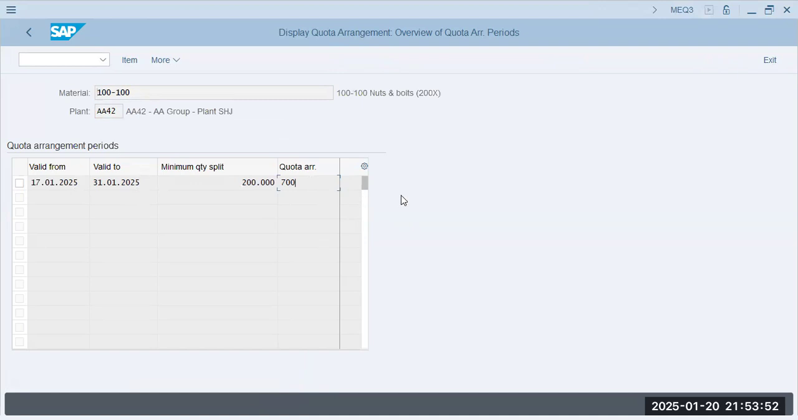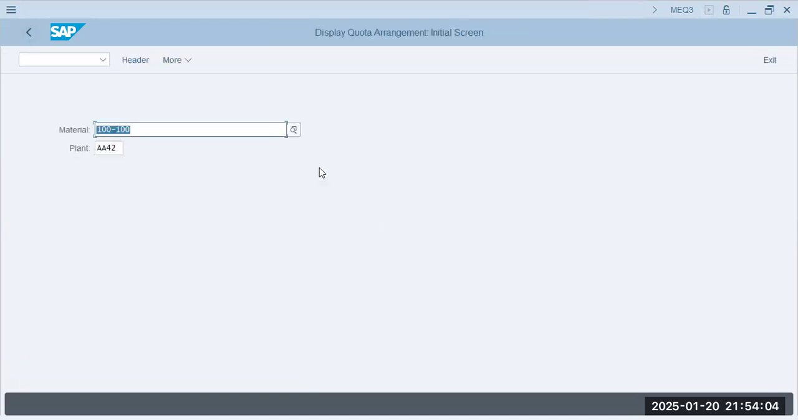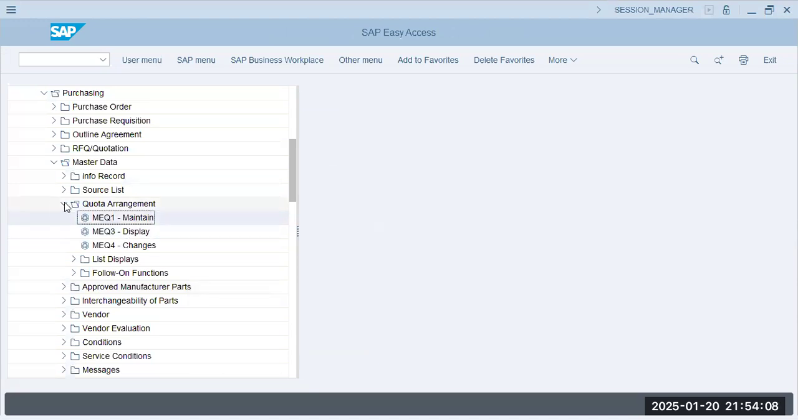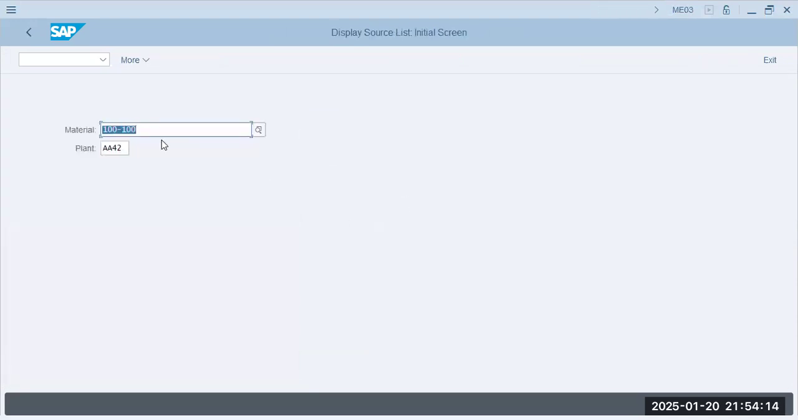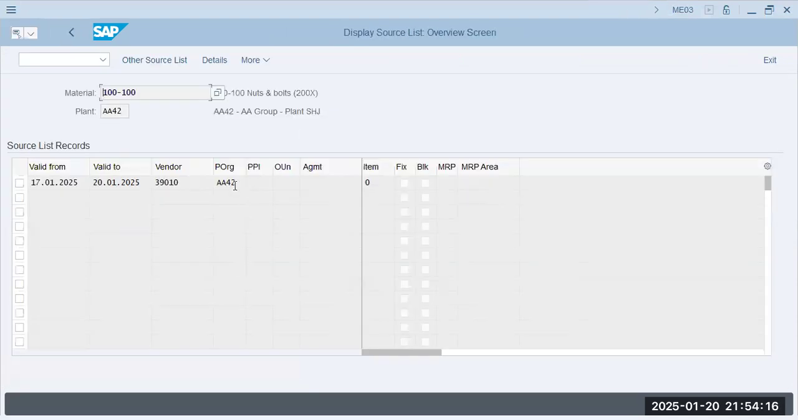Now, what is a quantity split? If there is an order of 1,000 units, the delivery will be split in 200s of denominations. So there will be 5 deliveries. That is a quota. Now, source list, we've already maintained a source list with multiple vendors we can have.